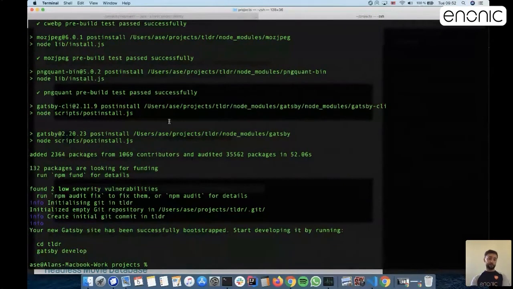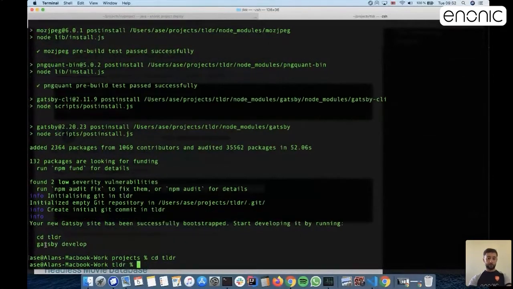It even gives us a hint of what we should do now, and Gatsby develop is basically to start a Gatsby web server in the development mode. So they have the production mode and development mode. So let's go inside the project and run Gatsby develop.